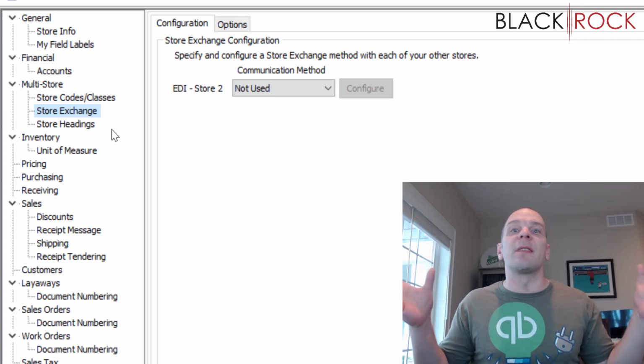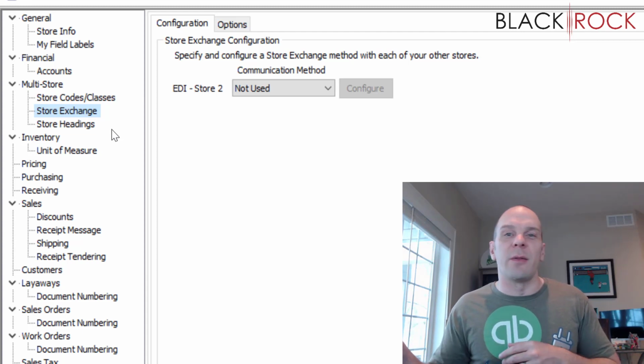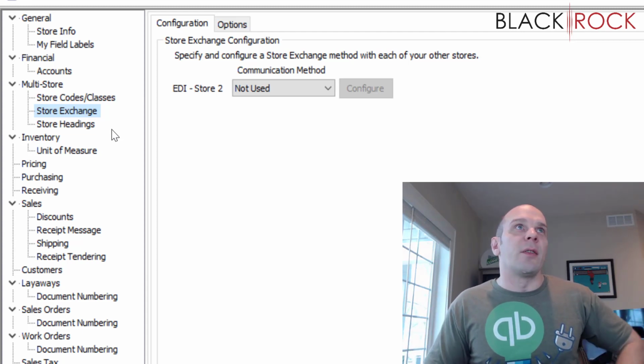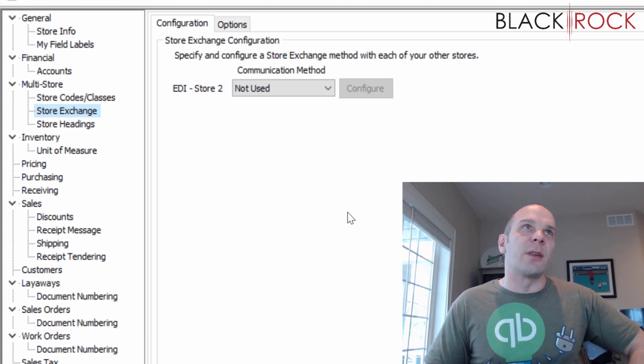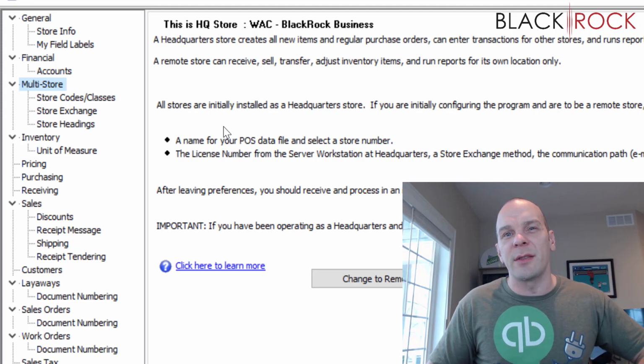And then the fun stuff starts to happen where you can see the quantities in the different stores, what's in stock over there, everything like that. So my name's Peter with BlackRock Business. This was a quick primer on what to do right when you're getting going on QuickBooks Point of Sale Multi-Store.